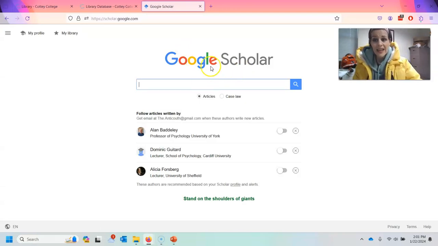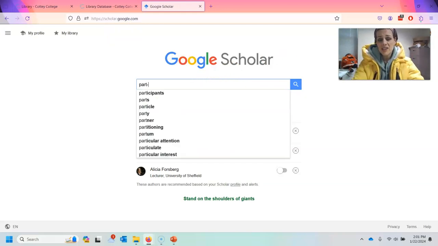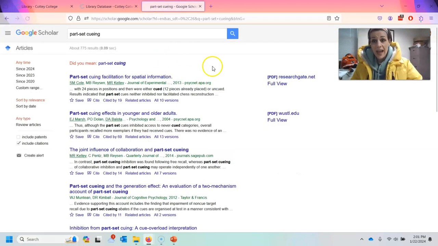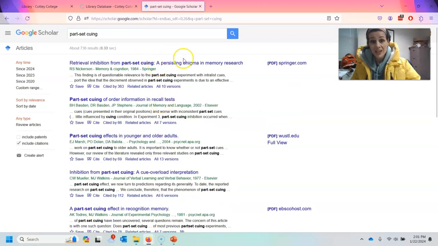So let's say, scholar.google.com. And when you publish articles, you may also have a profile on there. I do. But let's say that I wanted to look at part-set queuing. And notice here that all of a sudden I've got more mentions of part-set queuing than I have previously. So I can look at information. So for example, part-set queuing facilitation for spatial information, retrieval inhibition from part-set queuing.